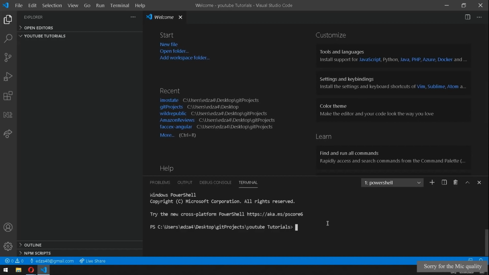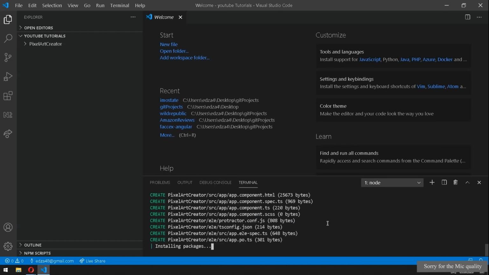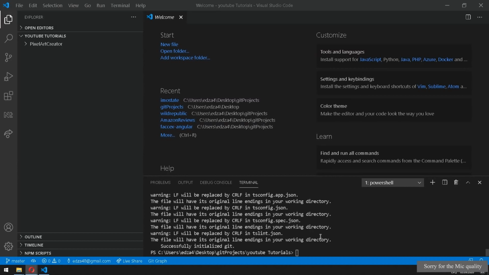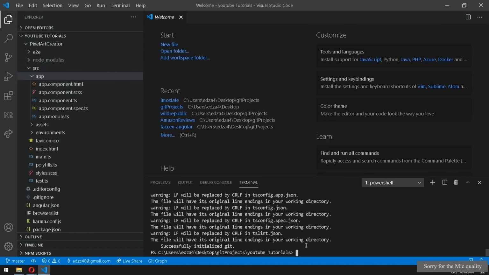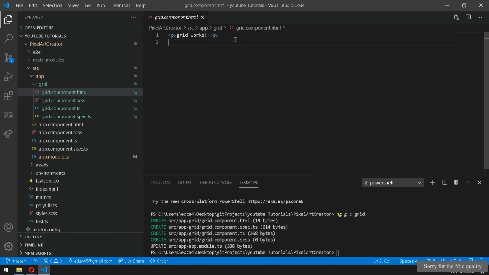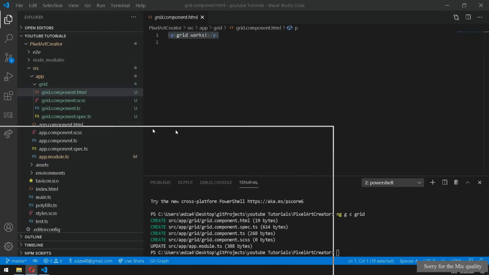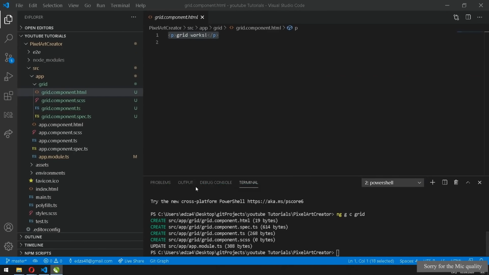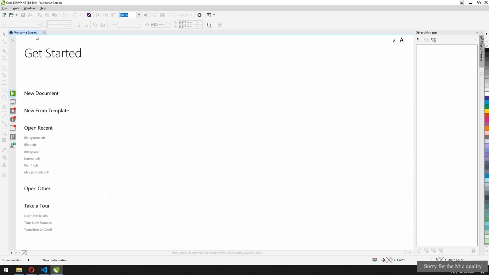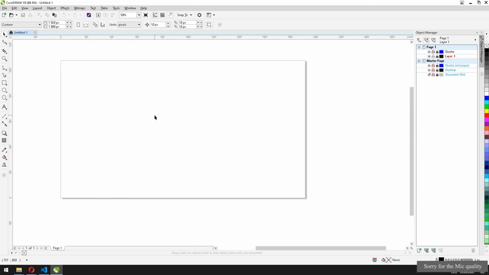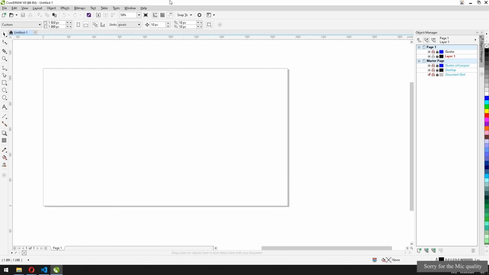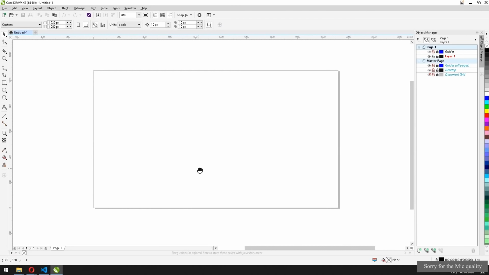So at first, let's create a new Angular project. I sped up a little bit so you don't have to wait for initializing the project. Let's open up CorelDRAW, and let's see how it should look.